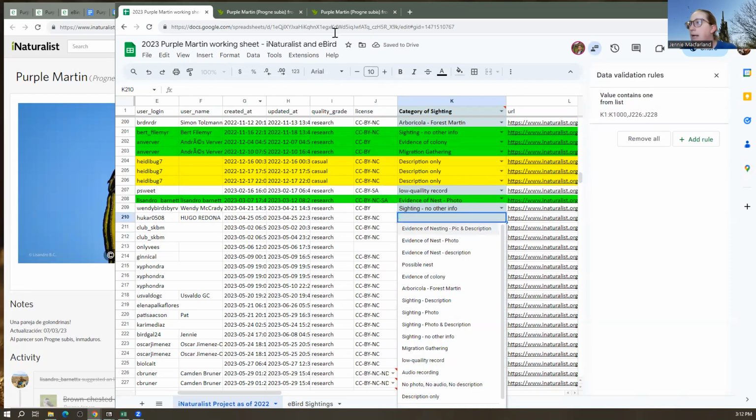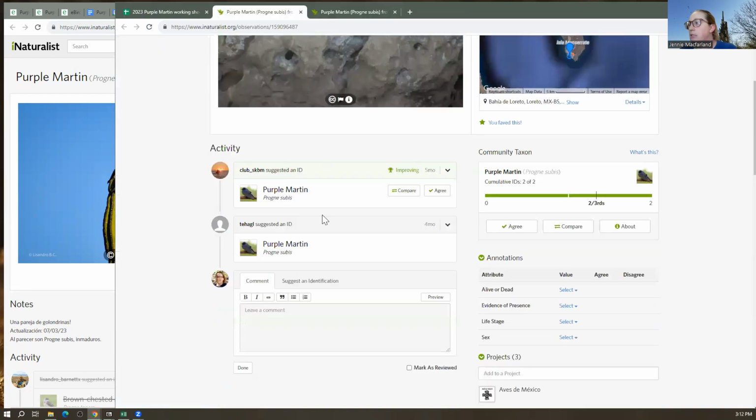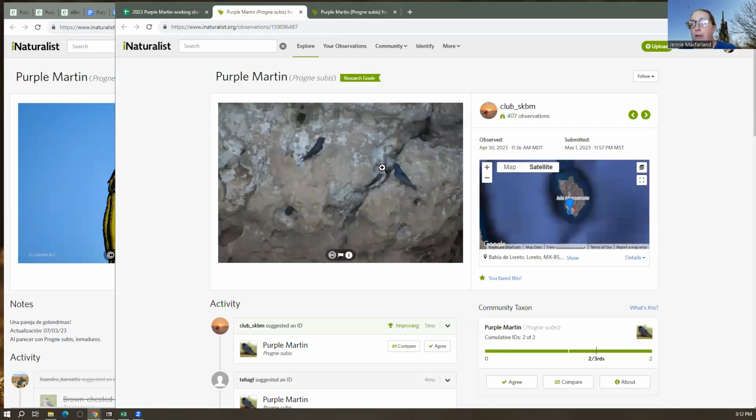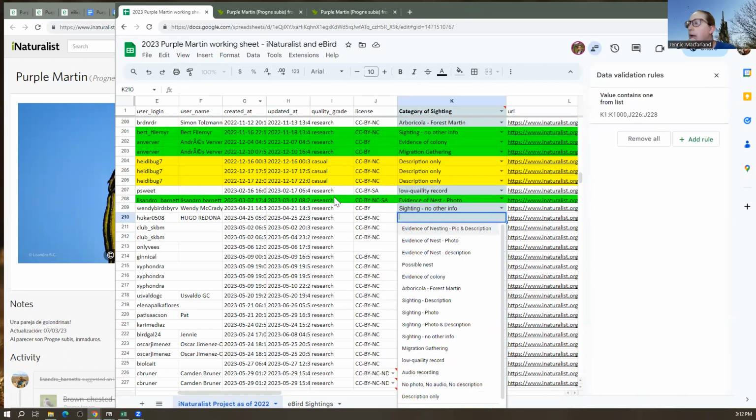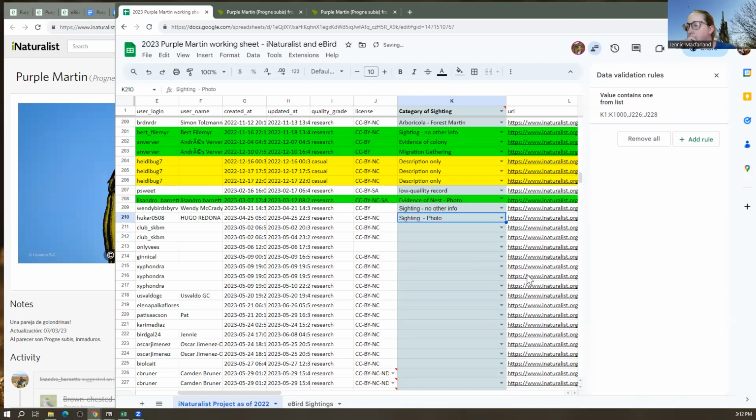So for this iNaturalist one we were just looking at, they have a good photo and it's a sighting, but I can't really tell if they're nesting. They're not sitting on a cactus. There's no talk of them going into a nest. They're not carrying food or something. So we're going to just call this one sighting photo. Okay. I think that'll be a little more clear from now on.